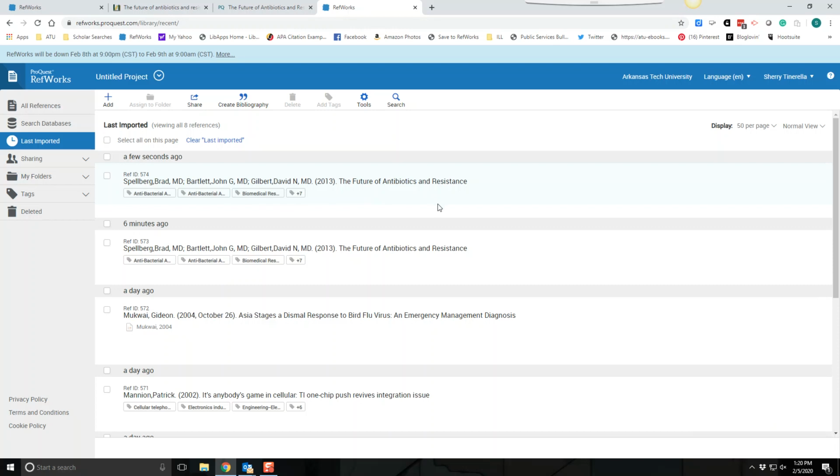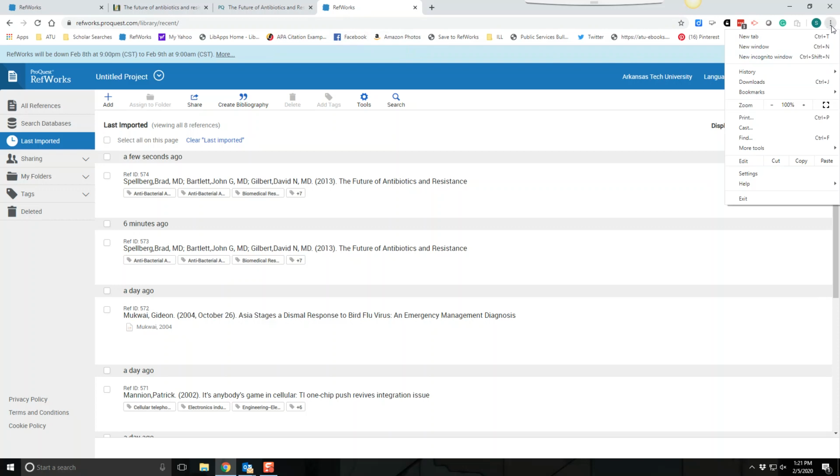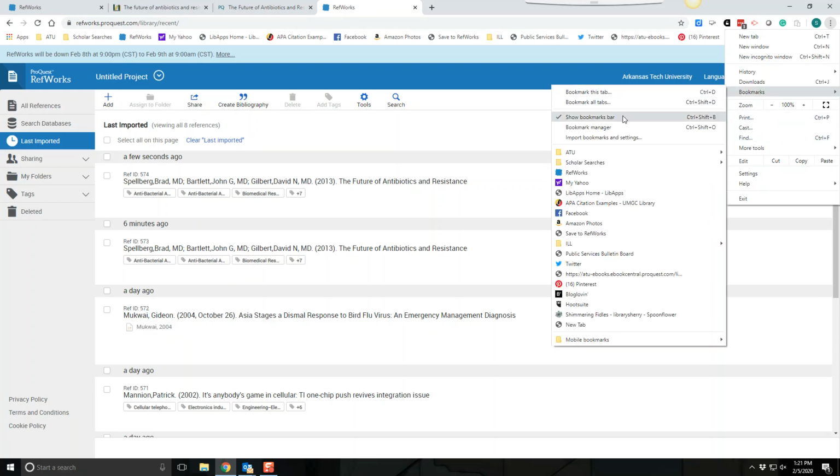Okay, so let's say you want to save something from the internet. Here's what you do. You see this toolbar, it's got all these bookmarks in it. If your bookmark bar is not showing, you click on the dots in the right hand corner of your browser. I'm using Chrome, and say bookmarks, show bookmarks bar. So that is how you make the bookmark bar appear.